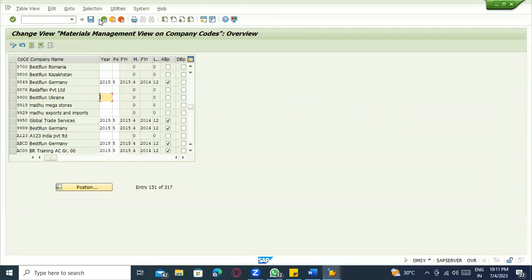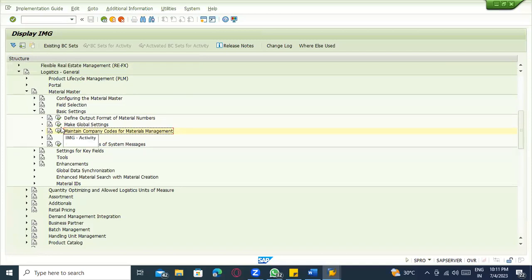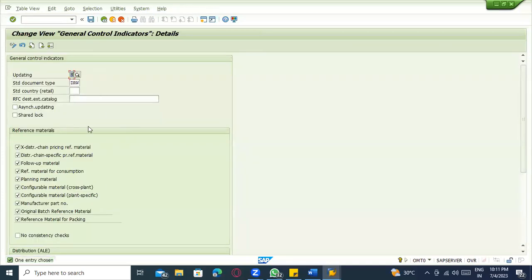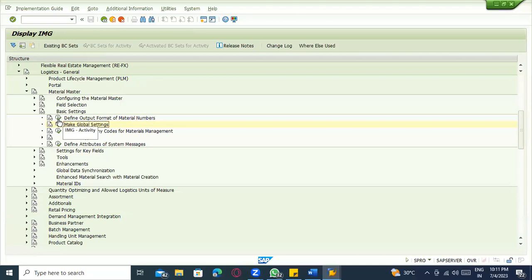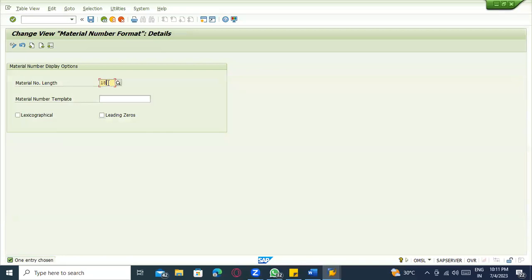Clear? And again the global settings, and this is the cross-distribution channel, distribution-specific materials. These are the general indicators. RFC connections are not required. Then you can see here the output format for the material number. Here you can see there are 18 characters. In ECC it is 18 characters, but in S/4HANA 40 characters are also possible, but you must activate that.